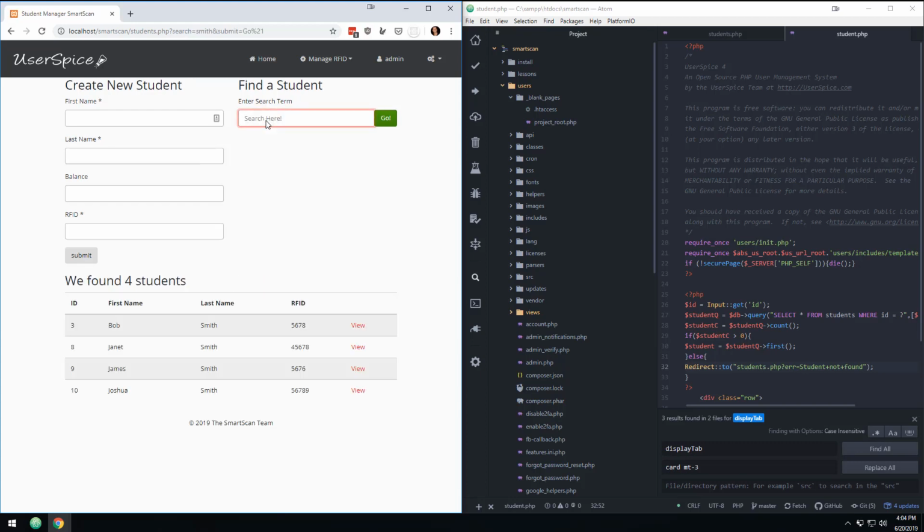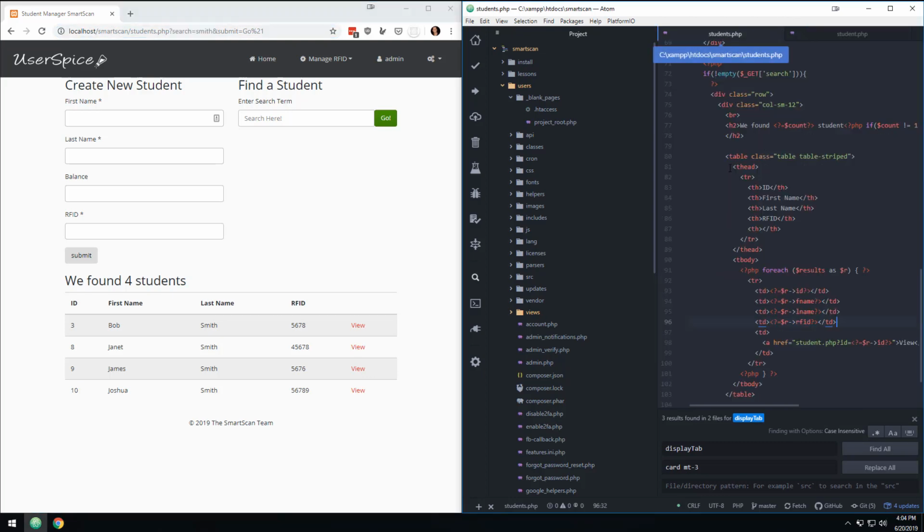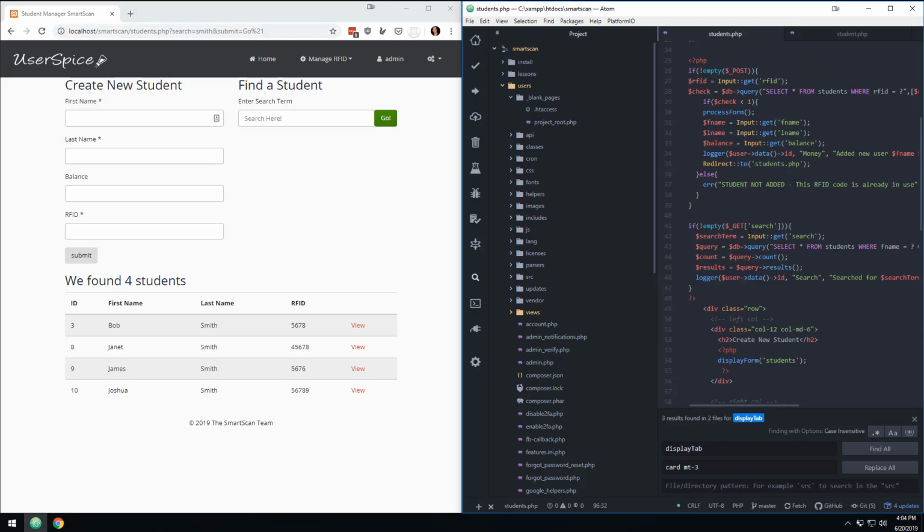Okay. So if we wanted to, we can remember this search term here. So let's say that we have search. So let's look at this student's page. When we search for something, we've assigned that variable to this thing called search term. So we go in the database, we find search, and we get the search term.